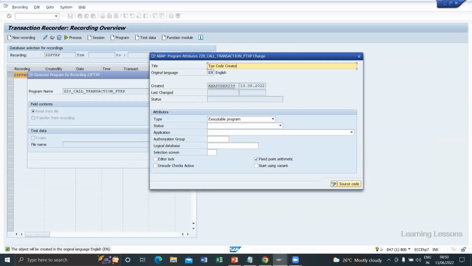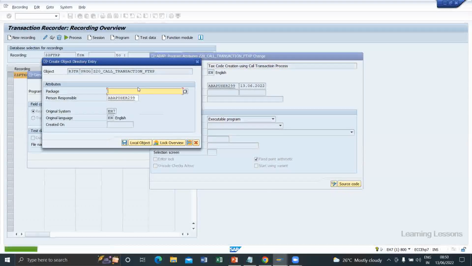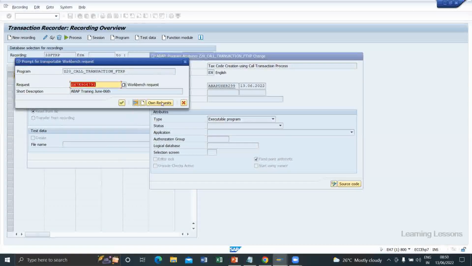Tax code creation using call transaction. And the type is executable program only. Click on save. Save will not come because we are creating from SHDB. You can click on source code. Save in the package. Save in the transport.